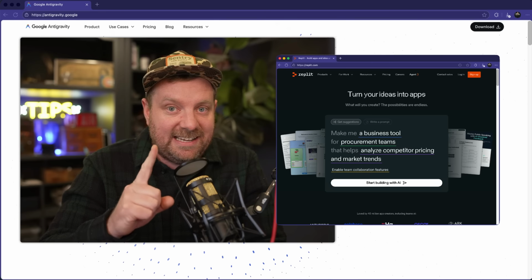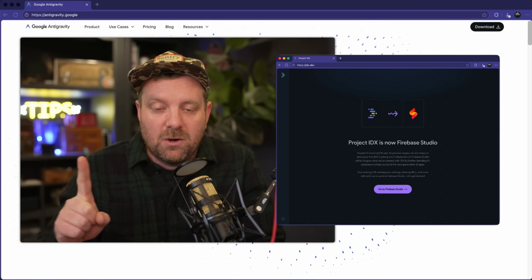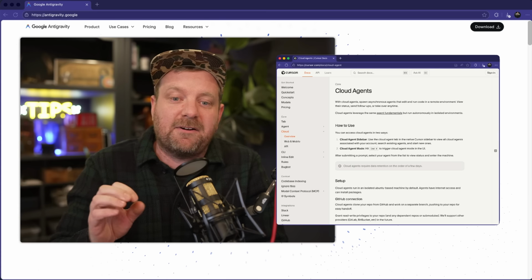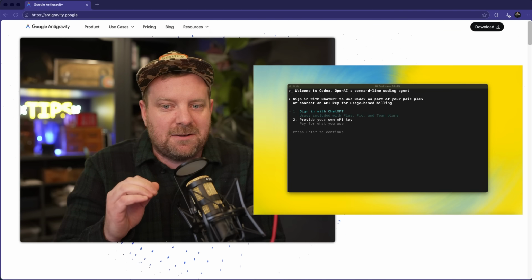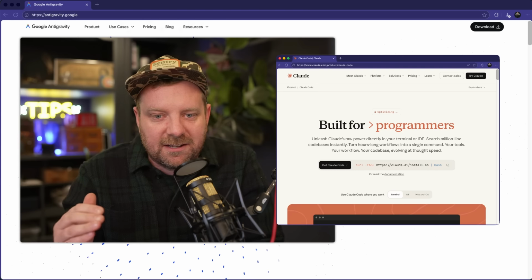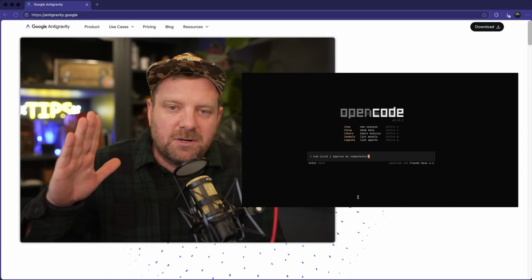not to be confused with Google IDX, which is now Firebase Studio, or Google Jules, which is an asynchronous agentic coding tool similar to Cursor background agents, which is aiming to compete with a lot of the terminal UI apps like OpenAI Codex, which is a Claude Code killer, but nobody cares because everyone's using OpenCode.